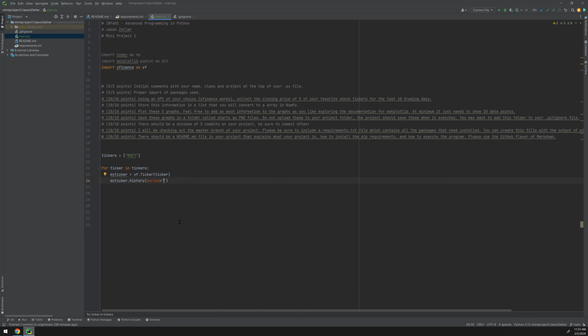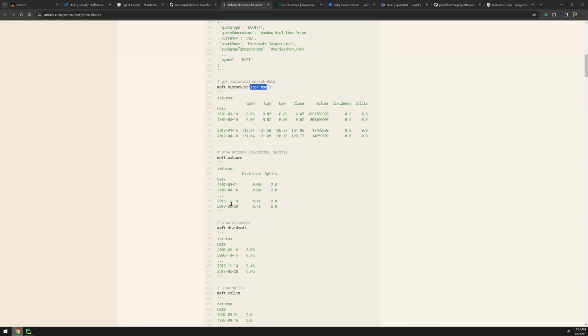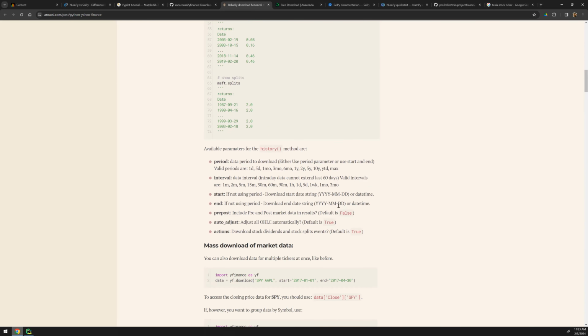So let's do, usually you can pass in a time. So let's see if we can find that. There we go, period. So period is going to give us a valid time of 1 day, 5 day, month, etc. Right? We also have the interval. Valid days are 1 month intervals. Here's what we're looking for. A start and an end date, right? So let's start with start and end, where we see something like this.